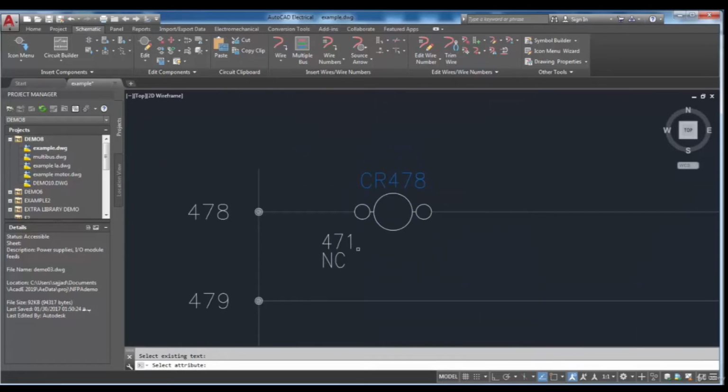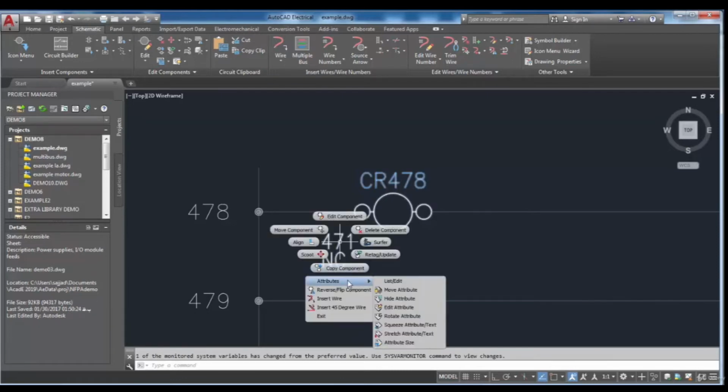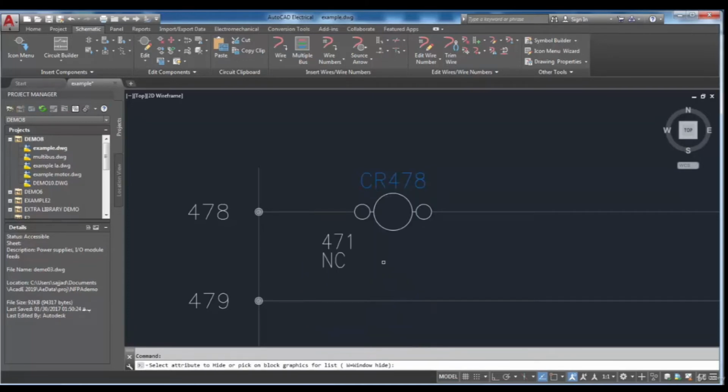The other feature is hiding or unhiding. Again, I'm going to choose attributes, and here I want to hide it. So I select it, and again in the command line, I will be asked to select the attribute that I decide to hide. I do that, and finally you can see that it is hidden. This command will continue until you press Escape.